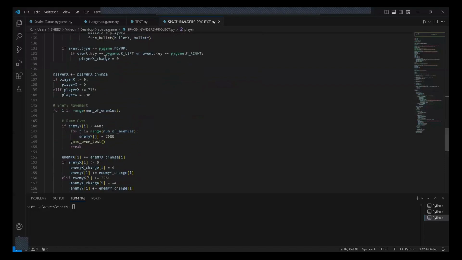And after that, if event.type is equal to pygame.KEYUP, meaning the key is not being pressed, then if event.key is equal to pygame.K_LEFT or event.key is equal to pygame.K_RIGHT, player_X_change will be 0. So here, this checks if the released key is either the left arrow key or the right arrow key, which means the player's horizontal movement will stop. Player_X_change means 0, the movement of our player will stop. If neither of the keys is being pressed, then the player will not move.